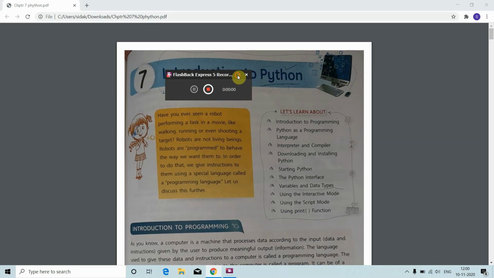Dear students, today we will start a new chapter, chapter number 7. Introduction to Python. Python is a programming language for writing any program. Now see the introduction.